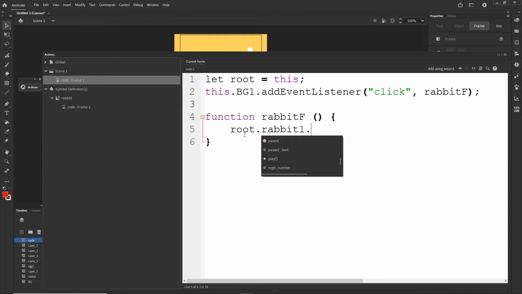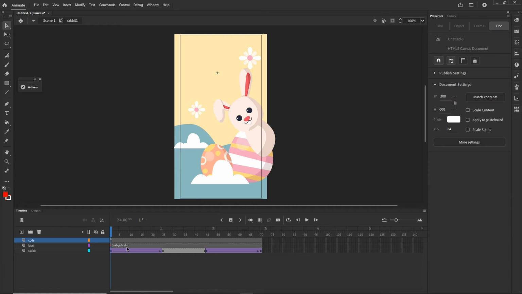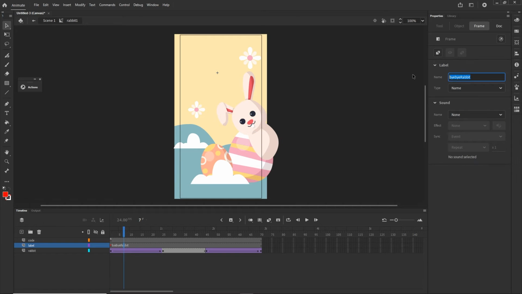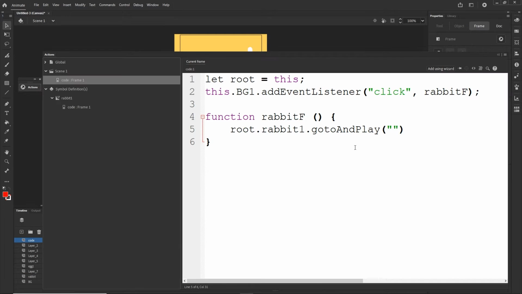rabbit1, and I'm going to type something like gotoAndPlay, and I'm going to put parentheses, quotation marks, and in here I will go to the rabbit, and I will click on this layer, and I'm going to copy this name, Ctrl C, and I will go back to the code with F9, or you can right click and choose actions, and I'm going to paste this name in here. And now I will make sure that I didn't misspell anything.